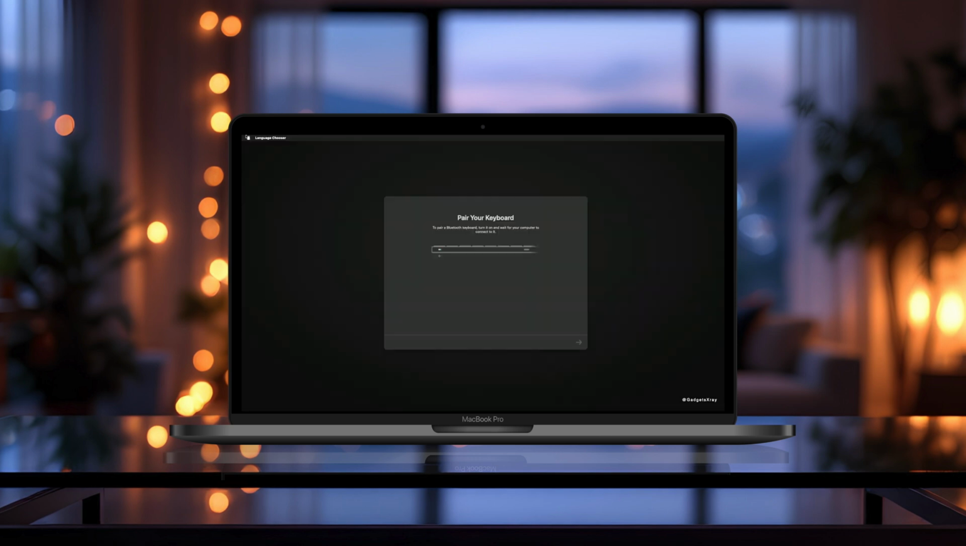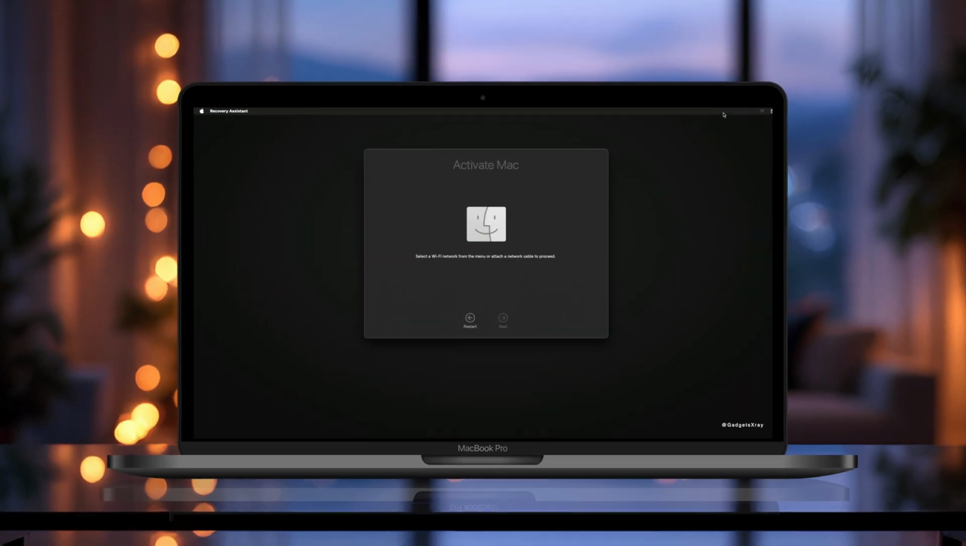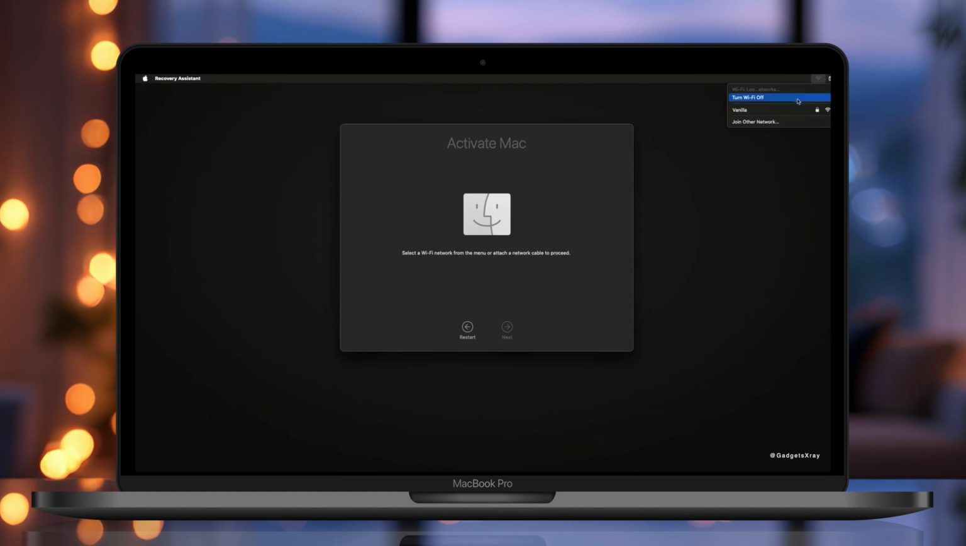You might see this. If you have an external keyboard or mouse, you can connect them. Once you are ready, we're going to move to the next step. Now we need to activate our Mac, so we're going to go to the Wi-Fi. We're going to select our Wi-Fi and then enter our password. Awesome. Cool. It looks like now we're active.